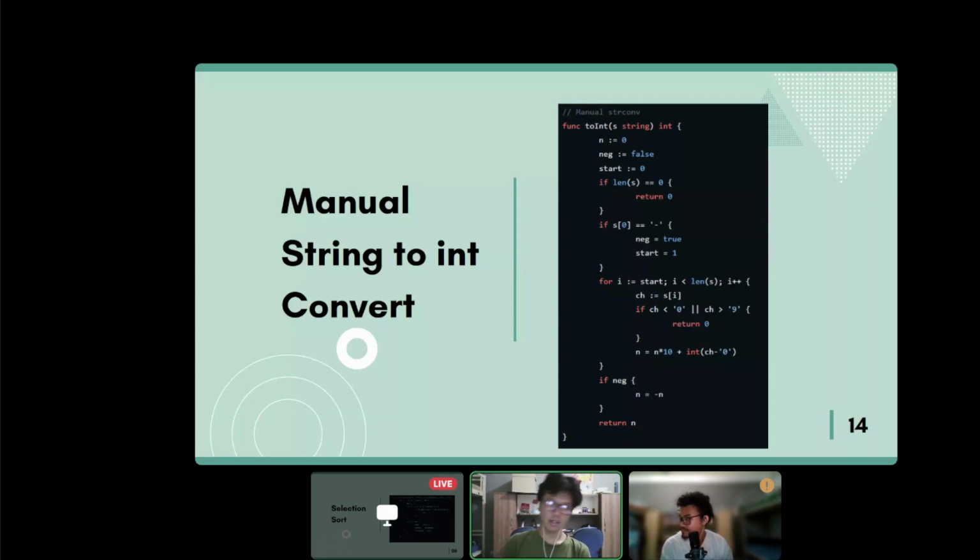Okay, back again to me. I will explain the manual string to integer convert. Since we are not allowed to use strconv in the import, I need to manually convert it. It's a pain, but it happens. First of all, it returns zero if the input is invalid or empty, and then it checks if the first character is a dash to detect negative numbers. That's why we have neg equals true and start equals one, and then it loops through each character.